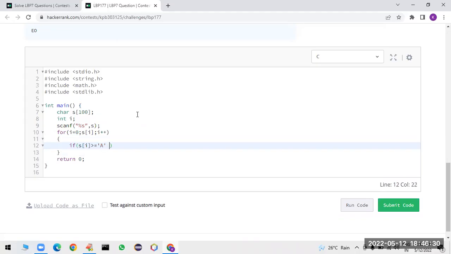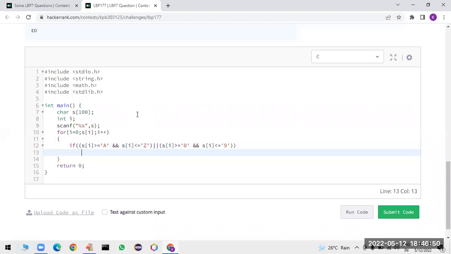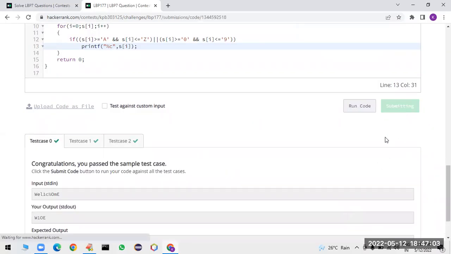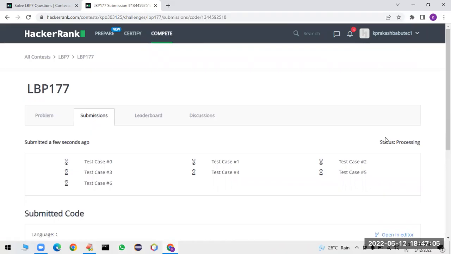If your character is greater than or equal to capital A, and if your character is less than or equal to capital Z, this is the first case. What is the next case? If your character is greater than or equal to 0, and less than or equal to 9, then we are going to print that data. So printf percentage c comma s of i. Other than these characters, if you are getting anything, no need to consider. That's all. Yes, all the test cases are satisfied, and let us submit the code.